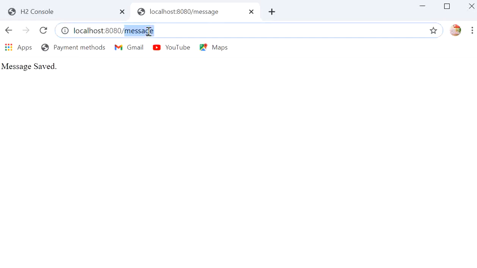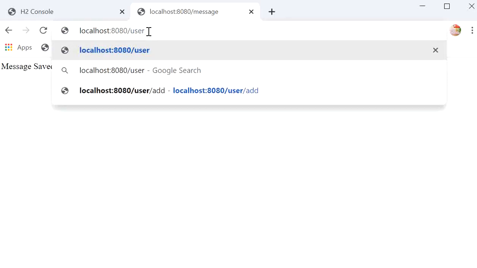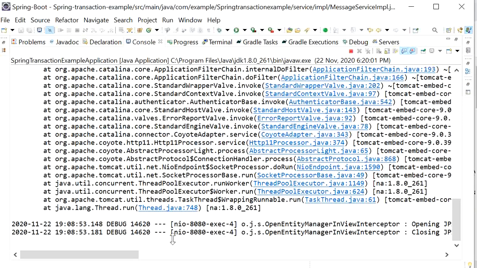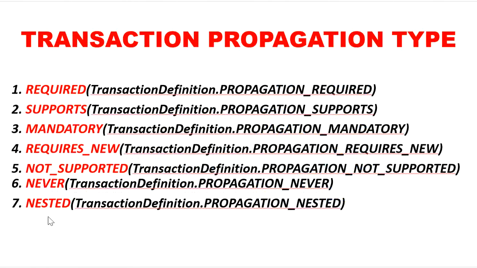So here I will call user, and here we can see there was an unexpected error, because the transaction is marked with propagation never, so nothing will be saved. And the next one is nested, and the nested propagation level is not supported by Hibernate JPA. So this was all about propagation levels supported by Spring Transaction Management.